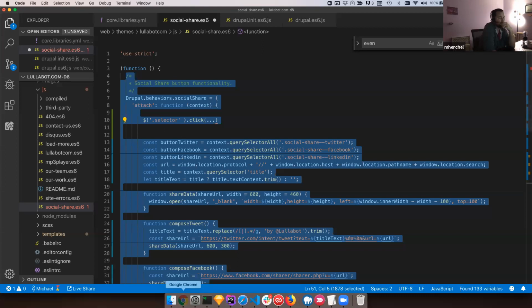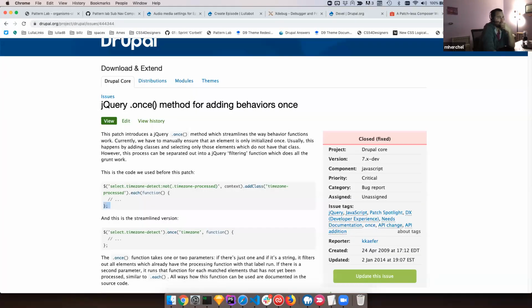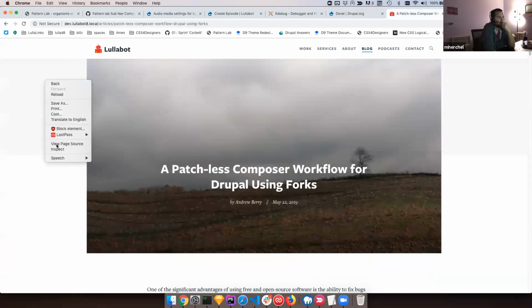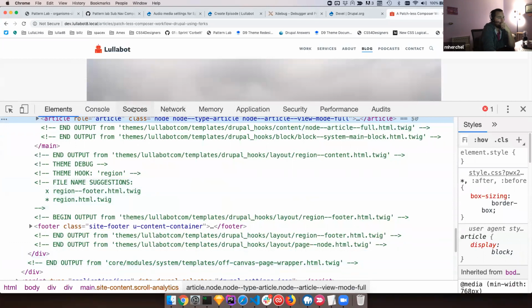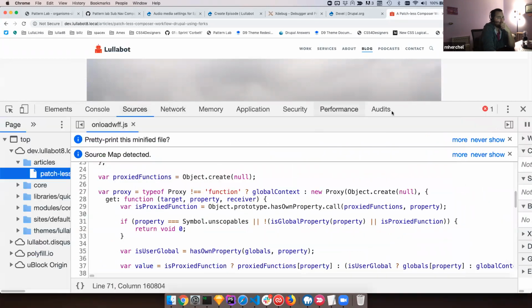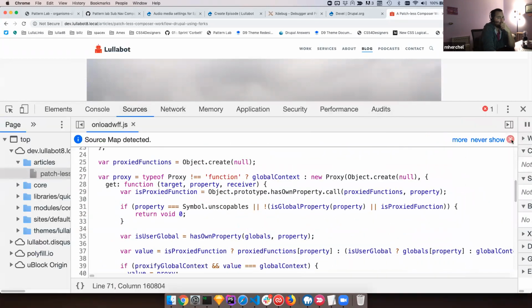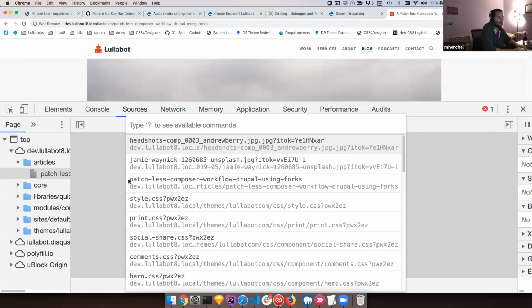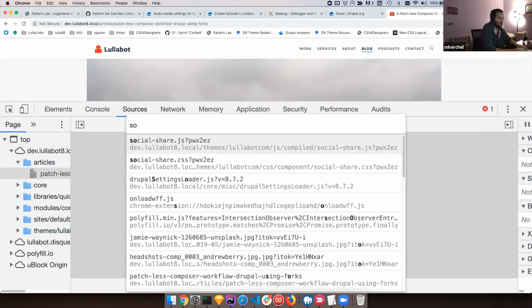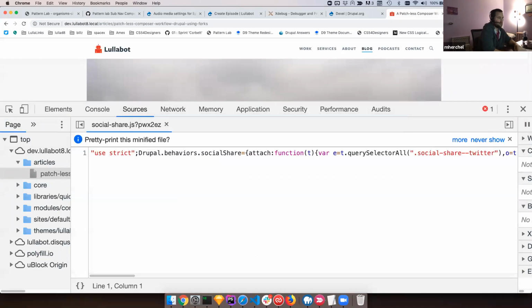Yeah, so we can actually watch it here. Let's open this up and open up a debugger really quick. What I'm going to do is go to the sources panel right here and close out some of this stuff. I'm going to hit Command P, and type in the name of the file, which was social share.